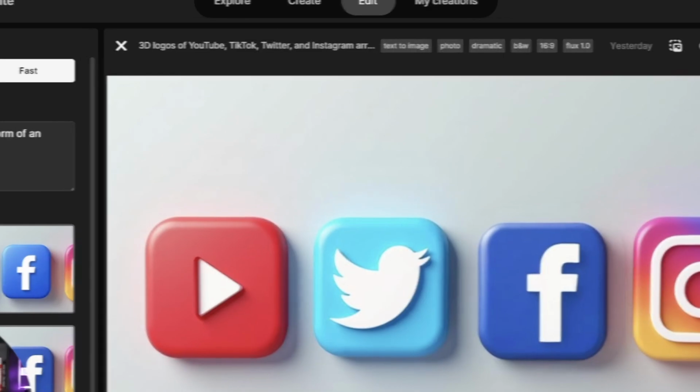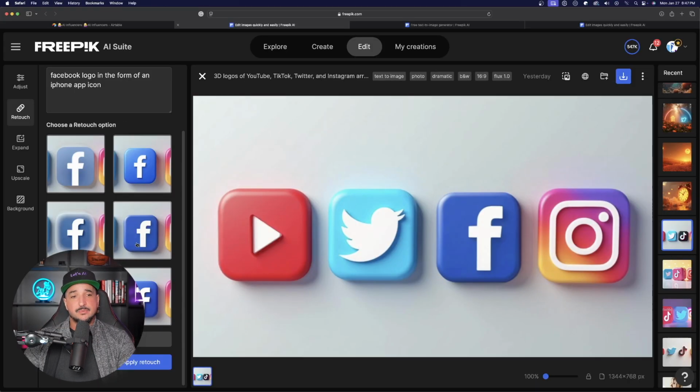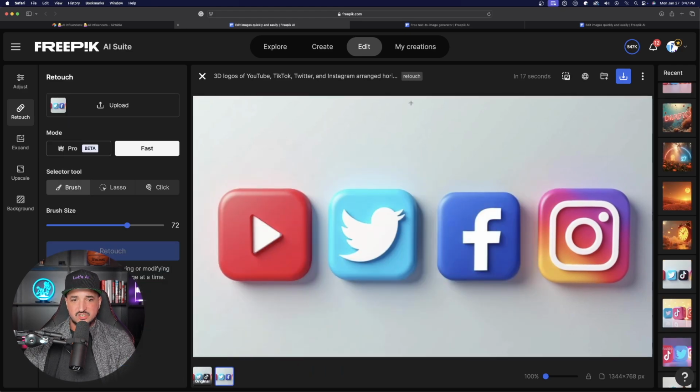Look, as I hover over each one on the left-hand side, wow, it instantly replaced that TikTok icon with this Facebook one. If I like it, select apply retouch. And now there you have it. You could see the difference of the two. There's the original and now there's the new one. This is doing an incredible job.